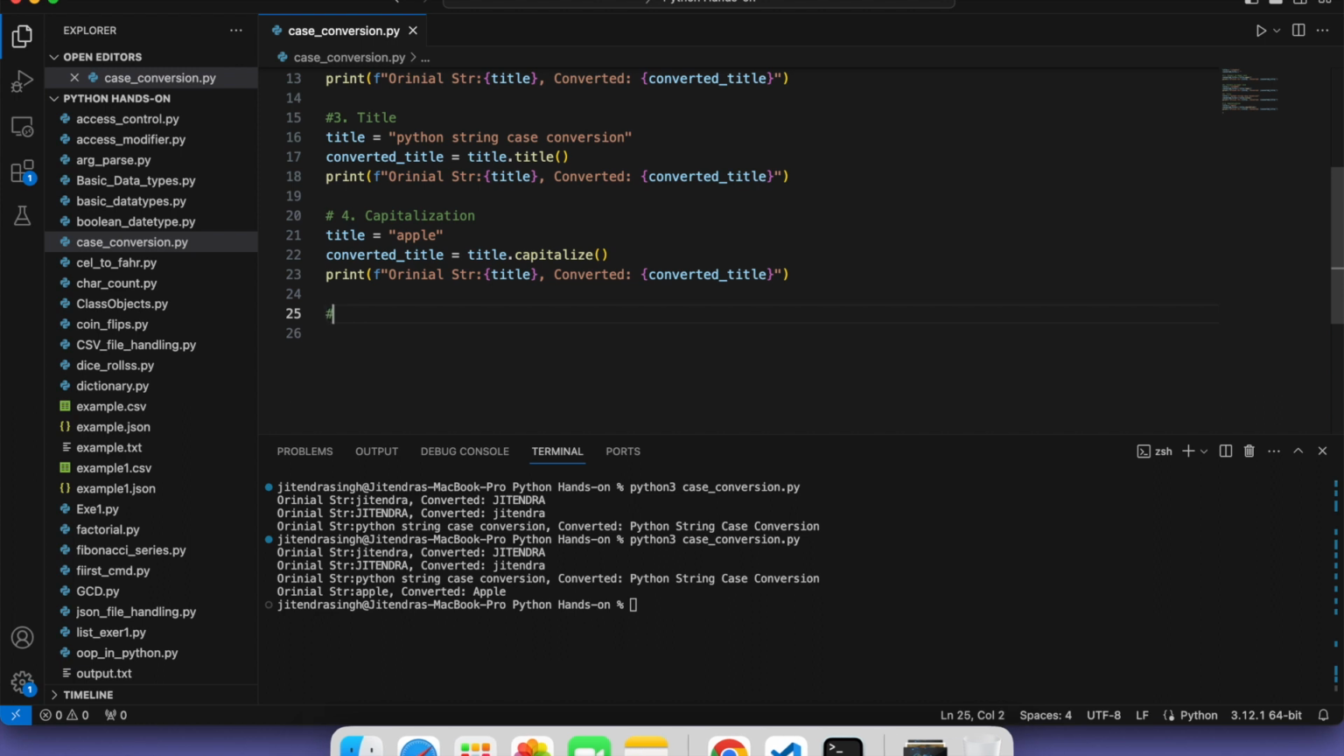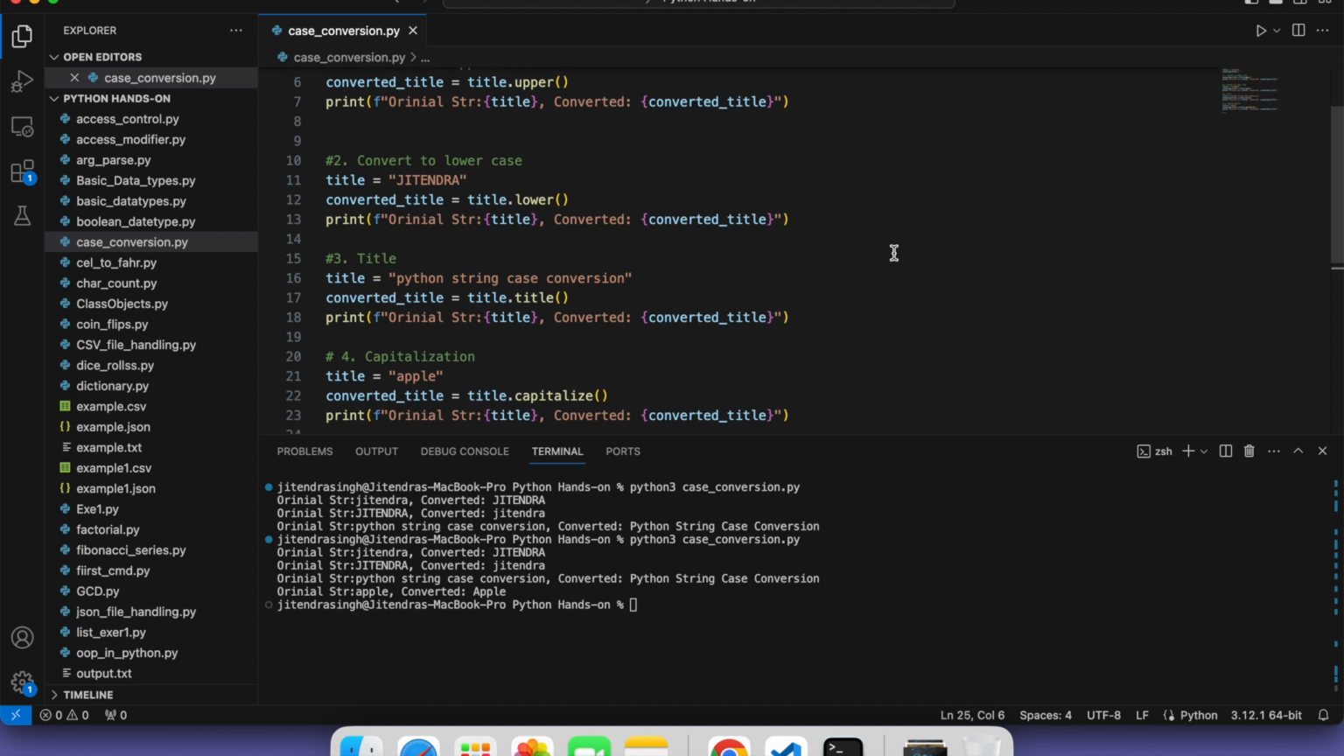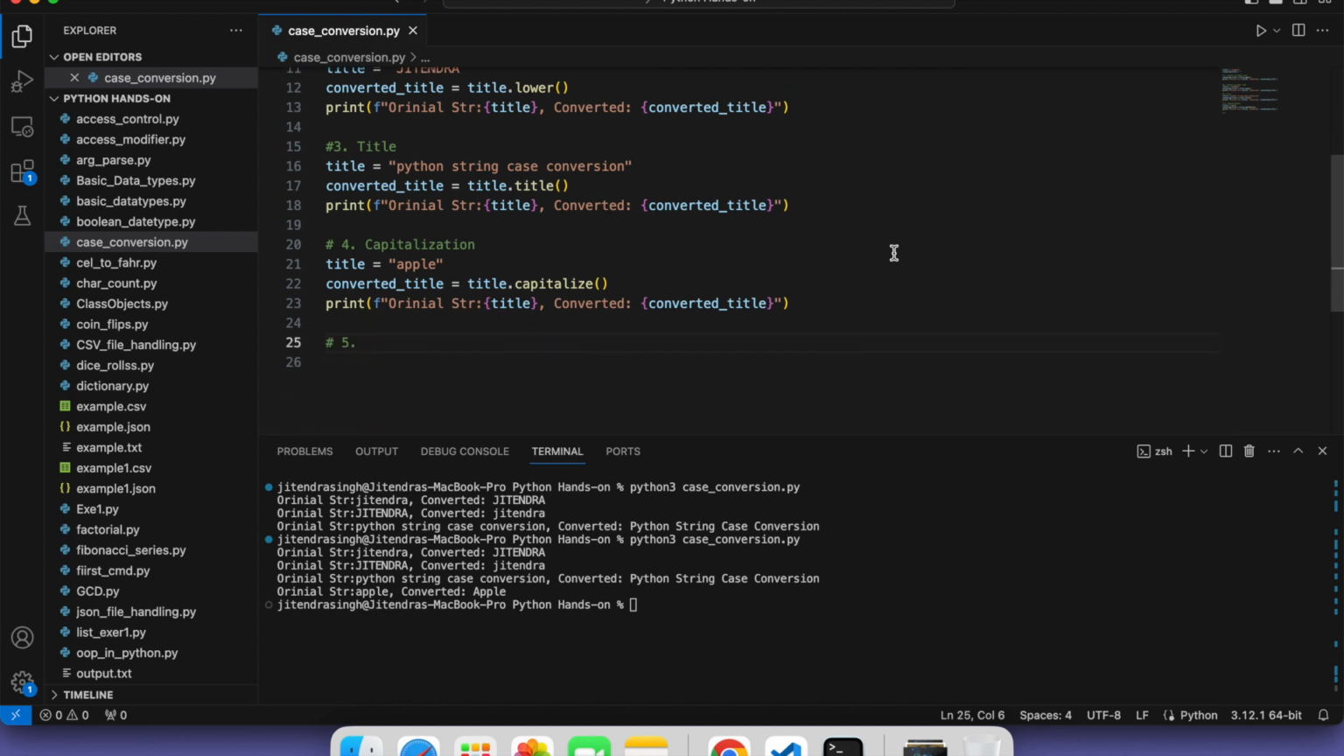So let me show you some more. Is there something more? We have learned uppercase, lowercase, title case, capitalized case. Are there some more options available? So what do you think? Yeah, let me show you one more example. That is called swap case. From the name you will get the idea. So what is the meaning of swap case?